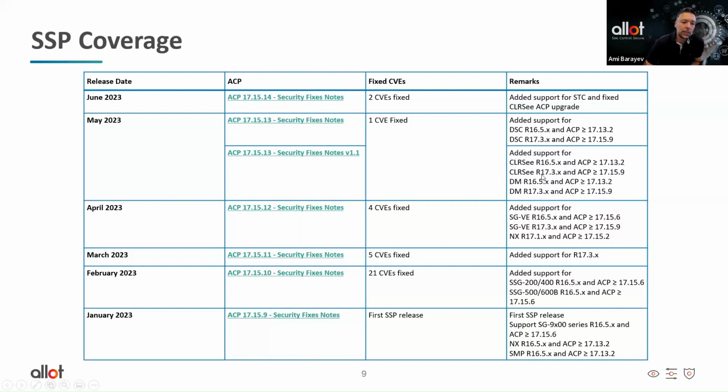So you can see here that 16.5, which is the GA version, and 17.3, which is the GA version for enterprise, are covered in this SSP, which means that every customer who already has this deployment in the field can easily go in. We have all the SSP materials available in the customer portal and in the partners portal. Everything is available. You can just open the security fix notes, download the ISO files that contain the ACP, deploy it in your system, and you will gain the latest fixes.